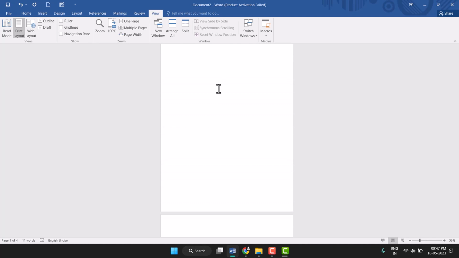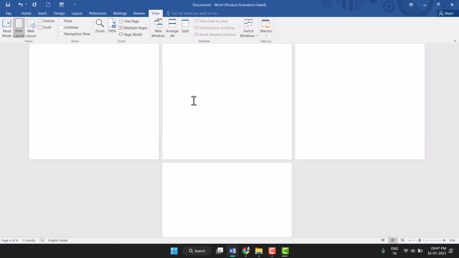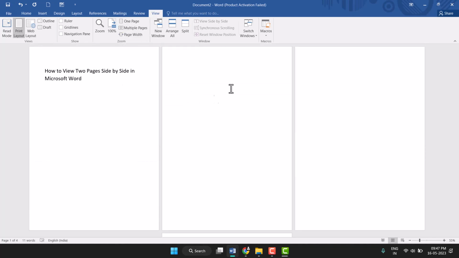And now scroll down, so you see these pages, and if you need to view them side by side, click on Multiple Pages, so you can view these pages side by side. So this way you can very easily view two pages side by side in Microsoft Word.